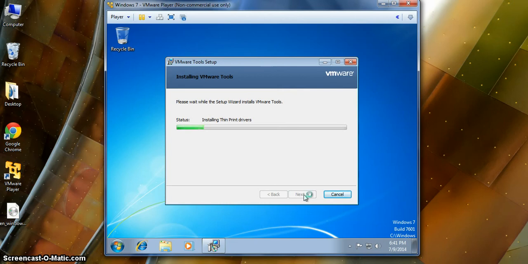I'll just let this finish, and then I will pause the video while it's rebooting to save us a little bit of time again. And then the last thing to do is check out how we know Tools is running, and a couple of the extra added features that it provides. Actually, this is taking a little longer than I remembered, so I'm going to pause the video here.